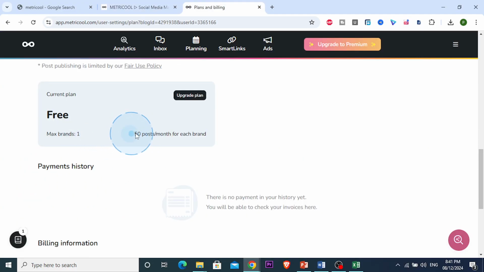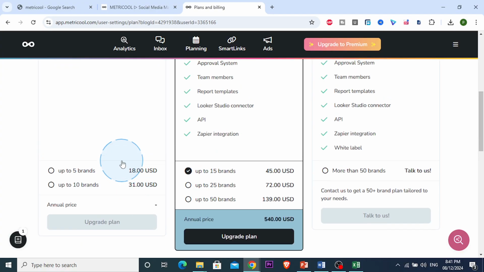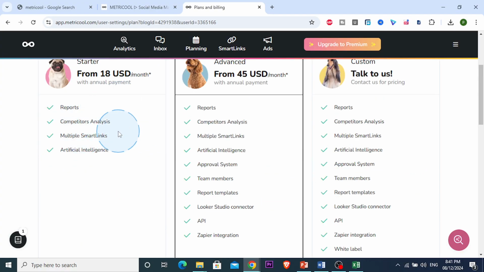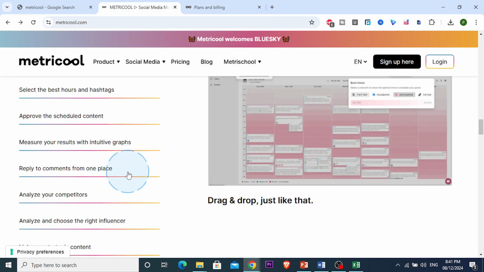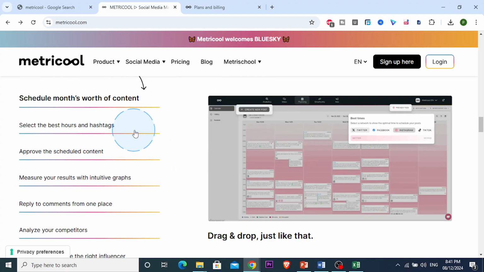You can do up to 50 posts per month for each brand, completely for free. Of course, they have some other paid options with things like reports and analysis and artificial intelligence. But for the most part, guys, if you want to schedule posts and stuff like that, it is completely free. I'll give you an in-depth overview, but let me show you what other things you can do.